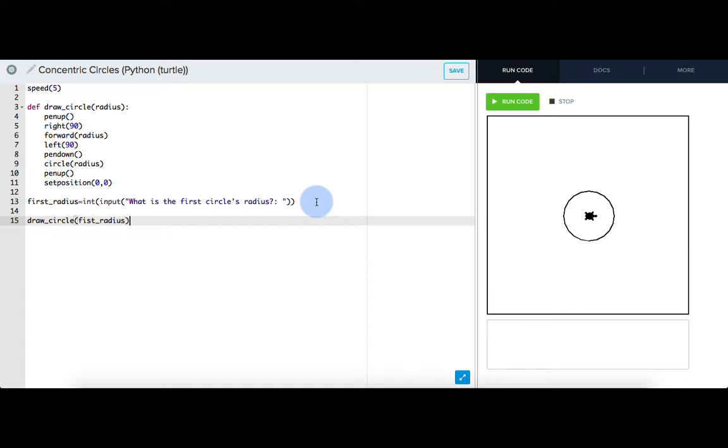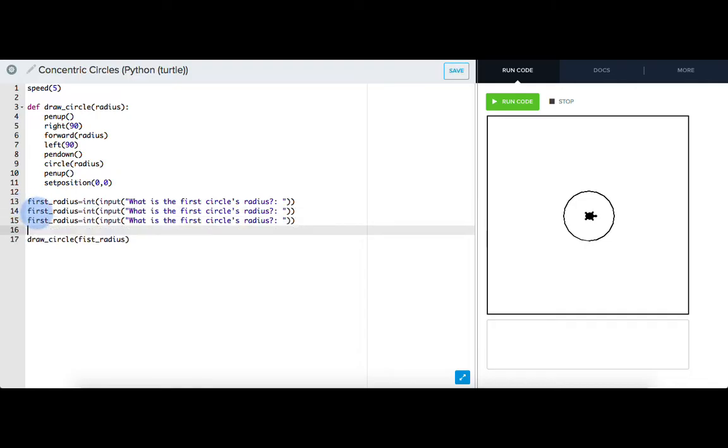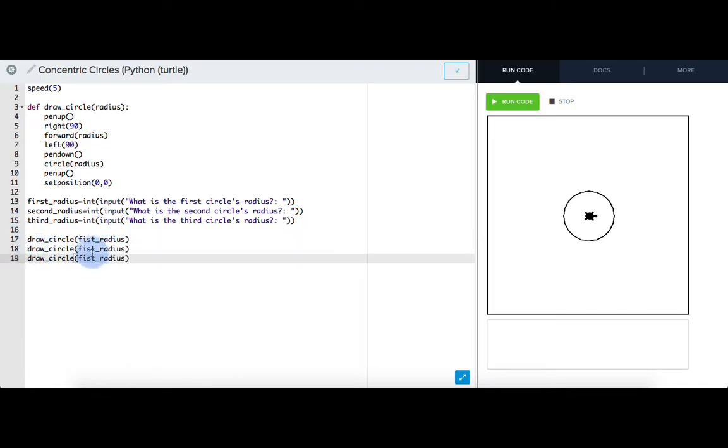I need to copy and paste both of these things 2 more times so that I can get my 3 circles. So I'm going to copy and paste my call and save them as second_radius and third_radius, and change this to second and third. I then want to call my function using these different radius values. So instead of first_radius, I'll use second_radius and third_radius.